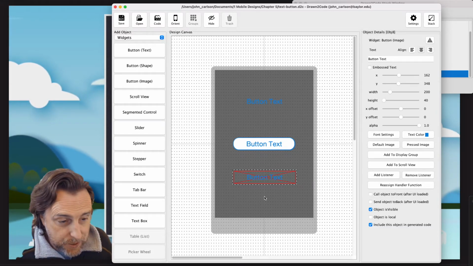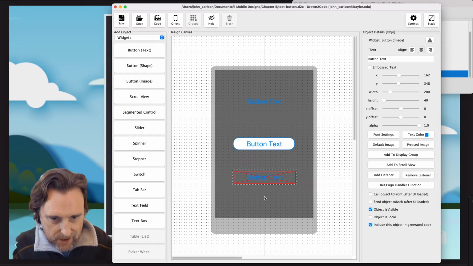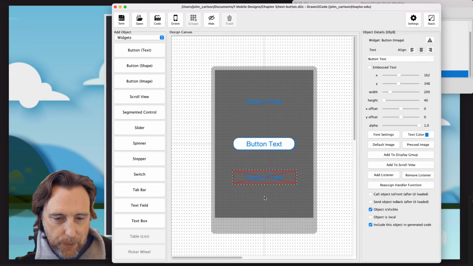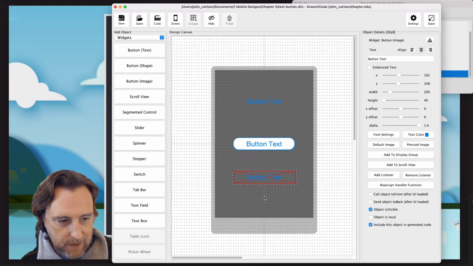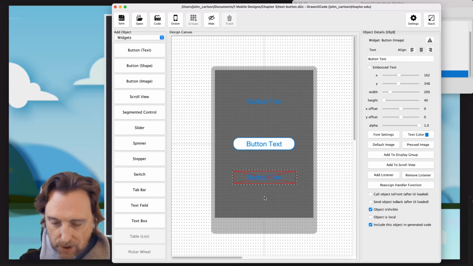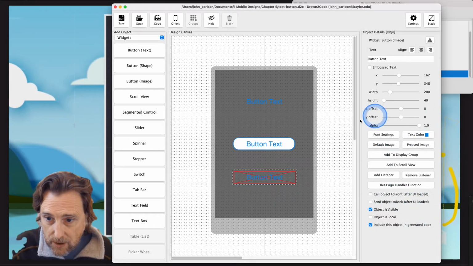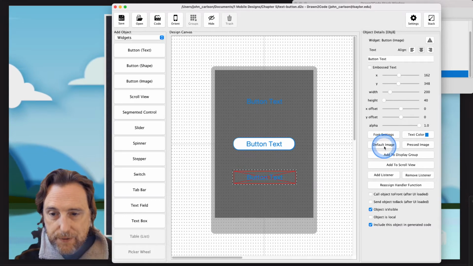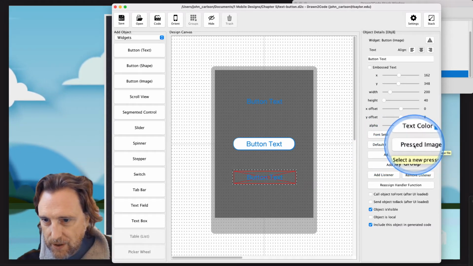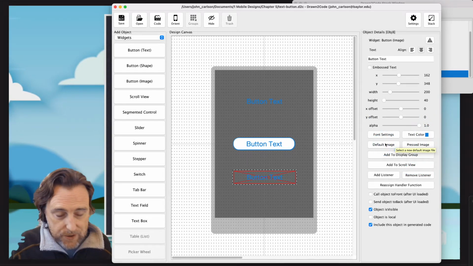And I drew it like that to get your attention so that you know it's not ready. It does not yet work. So the red X tells you you've got something else you need to do, which is select your images. In the settings panel over here, you'll see there's two buttons, default image and pressed image. So that's how you set them.